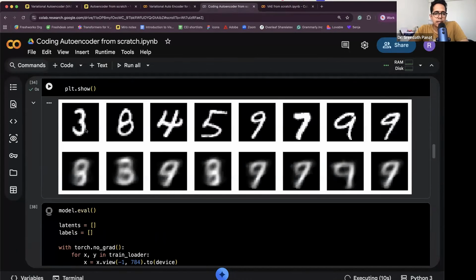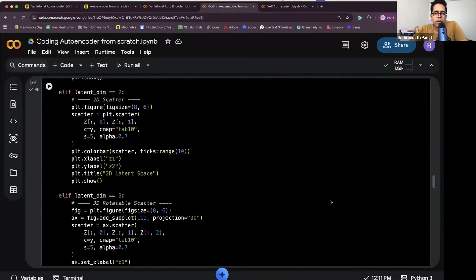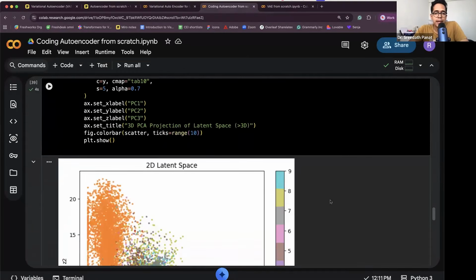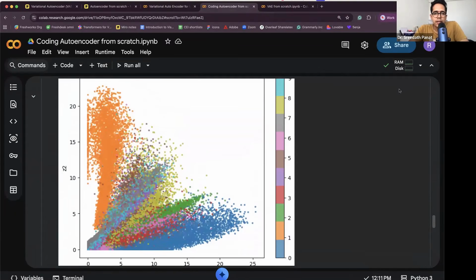So just look at this 3, 8. They are looking very similar even after reconstruction. 5 is also, so 3, 8, and 5 are looking very similar, right? 7, 9, they are all looking very similar. Now, if I plot the latent space, look at the latent space in 2D. The ones with least intersection is orange, which is digit 1 and digit 0. So digit 1 and digit 0 will never be confused, but the rest of the digits have very high overlap.